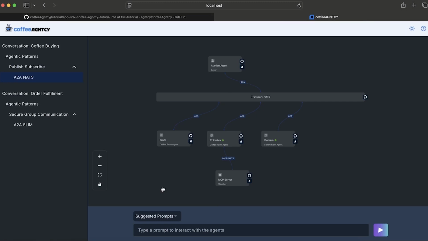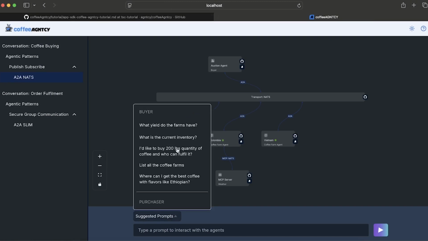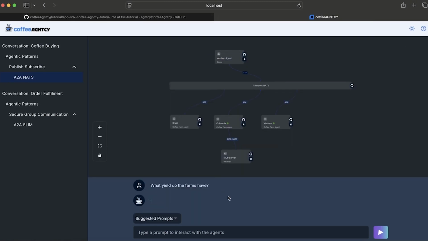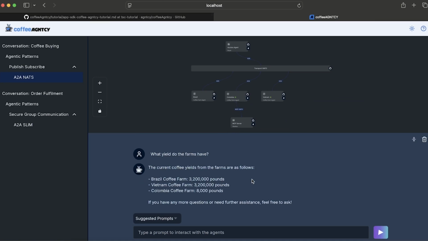So in our example, let's say I want to get the yield from these farms. What is happening in the background here is our buyer agent is actually publishing to a shared topic on NATS and asking for farm yield. Now, each of these different farms are subscribed to that same topic, and they're going to go ahead and reply back on that same topic with their yield.